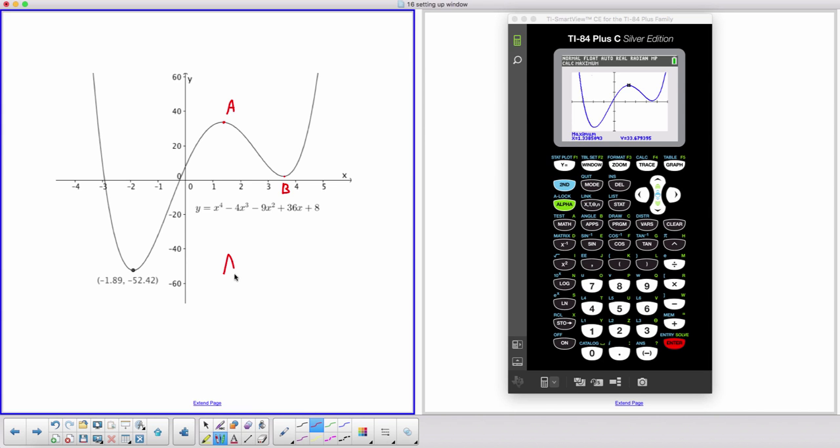It has coordinates 1.34, 33.7, correct to 3 significant figures.